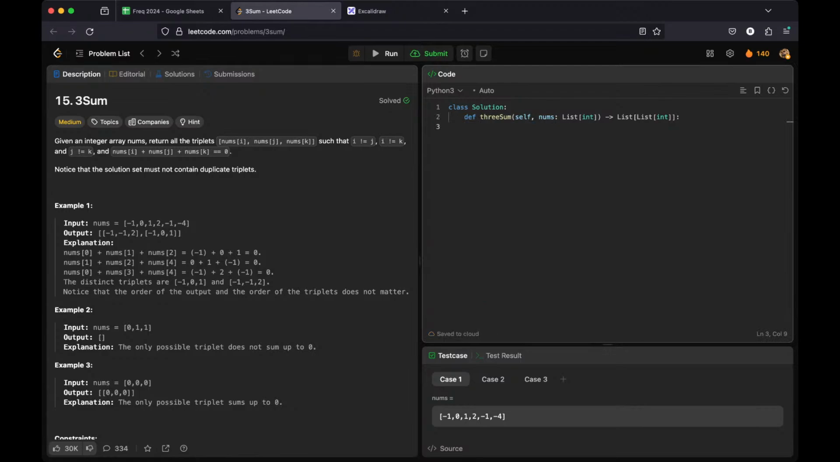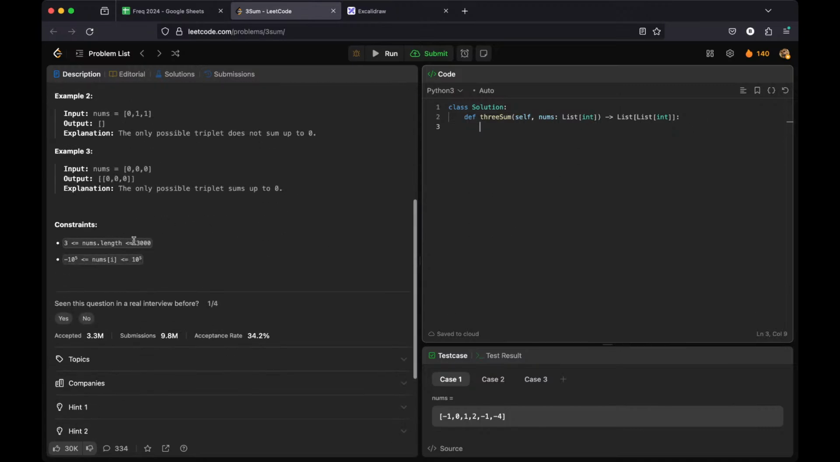Okay, 3 sum. All right, find 3 numbers that add to 0. Let's see. So 2 sum, you could just have a rolling hash map of what you've seen. You check the current number against that. You check the negative current number. The 3 sum, I'm guessing the constraints are, okay, 3000.